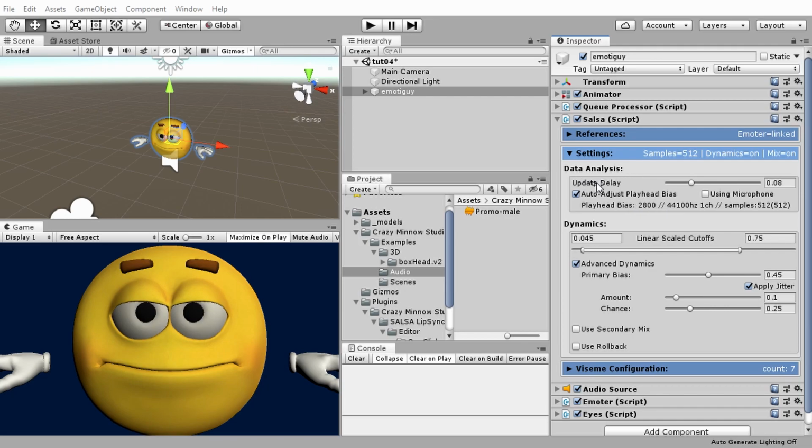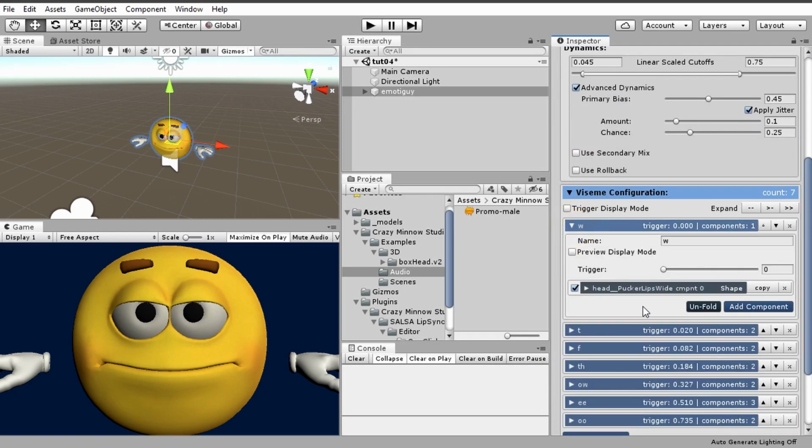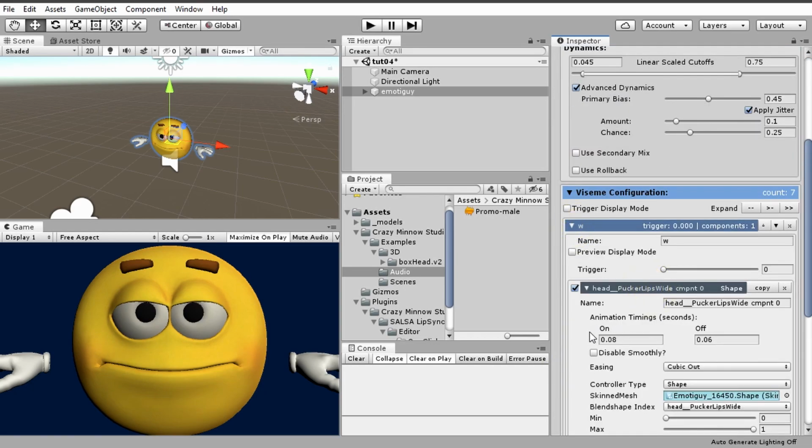Okay, our settings in here. Update delay, probably you should leave this where it is. 0.08 is in seconds, so it's 8/100ths of a second. Basically what this means is Salsa will pulse its processing. Every 8/100ths of a second, it will grab a section of data from the audio file and process it. The reason there's this delay is because we need to give these visemes that are configured down here plenty of time to do their animation.